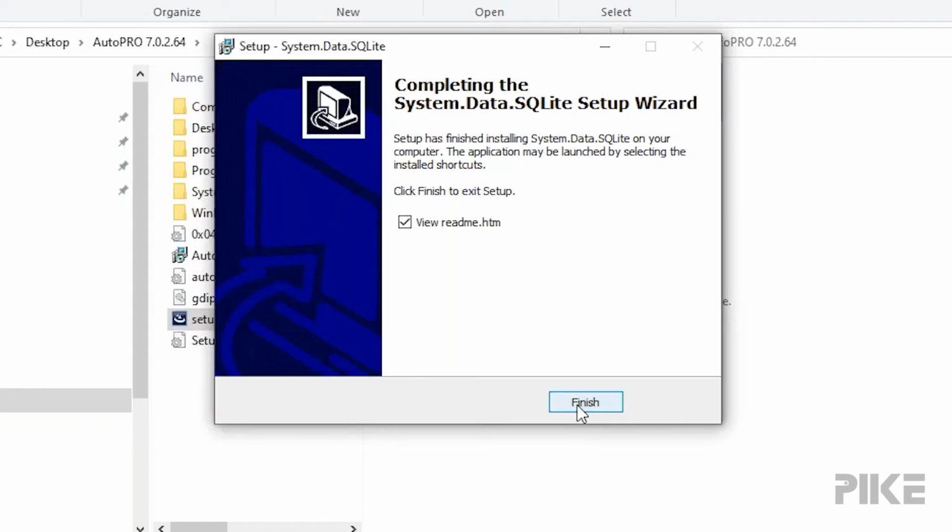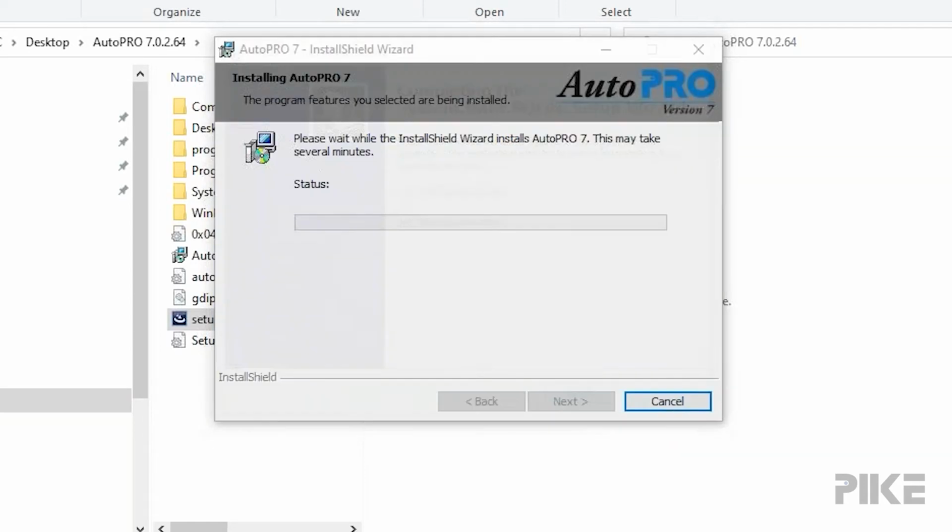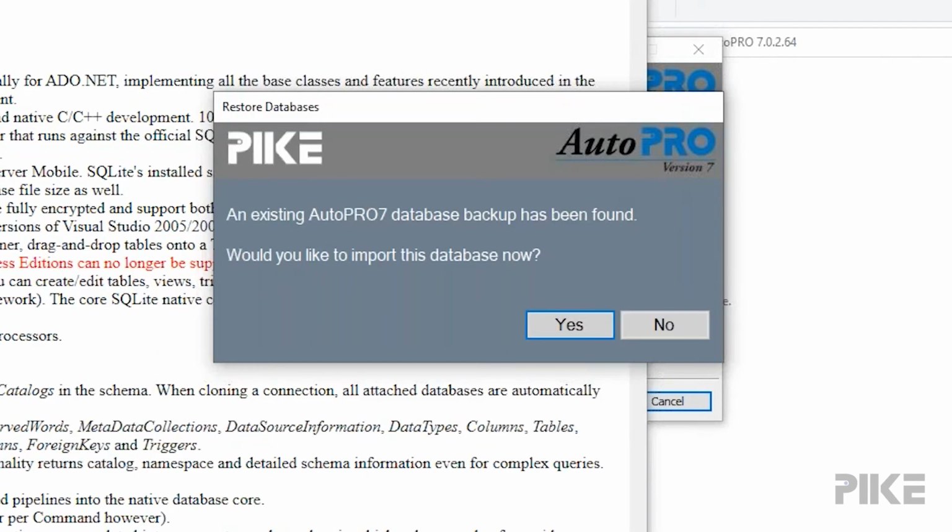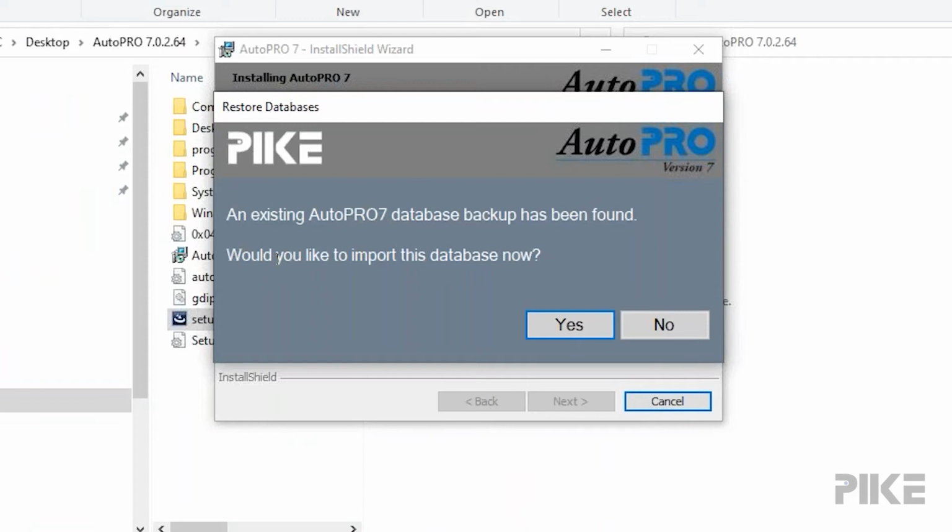Select next, and go ahead and install. Now the SQLite setup is complete. And the pop-up HTML file that pops up just discusses the SQLite. Now we have an option to retain databases that we may have used with previous AutoPRO7 or TempPRO7 files. So this is your opportunity to import those now. I don't need to retain any of my databases, so I'm going to select no.